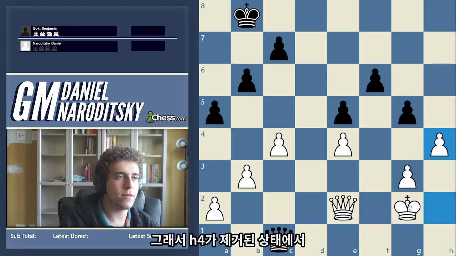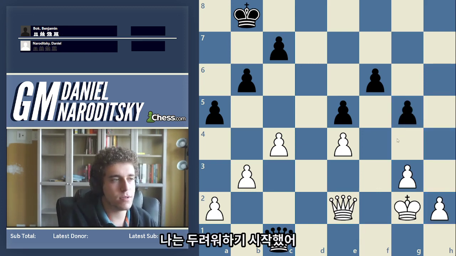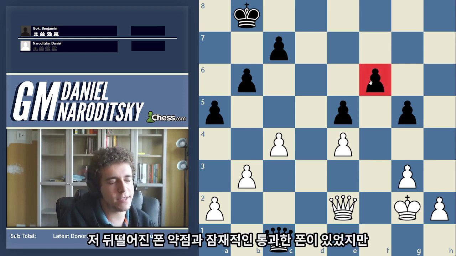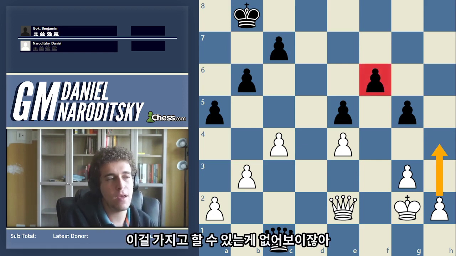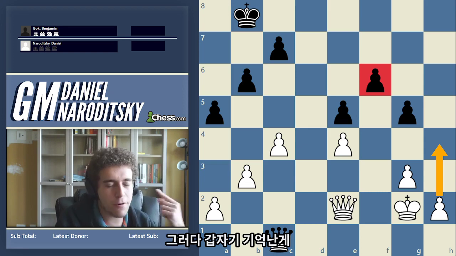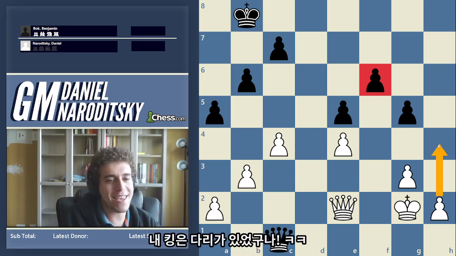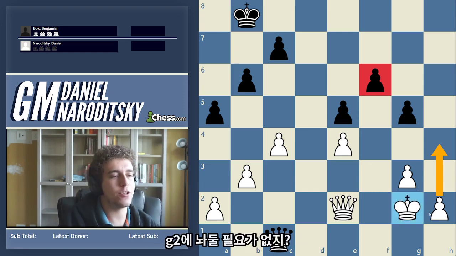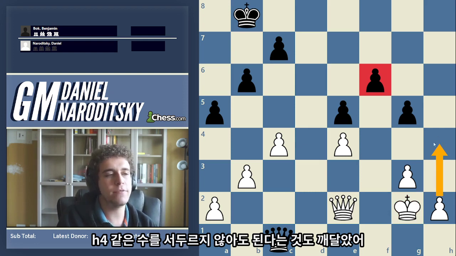So with that, without eliminated, I started to kind of get scared. I thought, well, I've got this advantage, but maybe that can't be transformed into anything. And then I remembered something. I remember that my king actually had legs. I don't need to keep it on g2, nor do I need to hurry with the move h4.